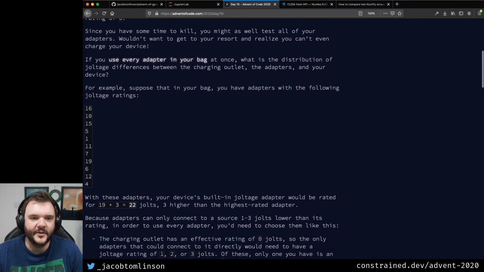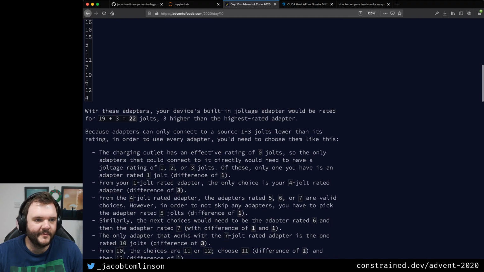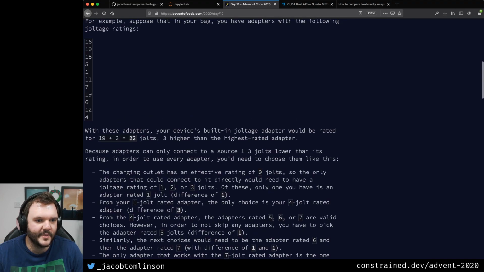For example, suppose that in your bag you have adapters with the following joltage ratings. Here's a list of adapters. With these adapters, your device's built-in joltage adapter would be rated at 19 plus 3, right? 19 is the highest number in this list, so 19 plus 3 is 22. And because adapters can only connect to a source 1 to 3 jolts lower than its rating, in order to use every adapter, you'd need to use them like this, right?